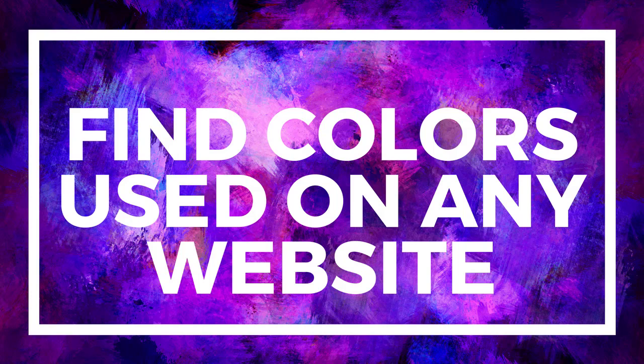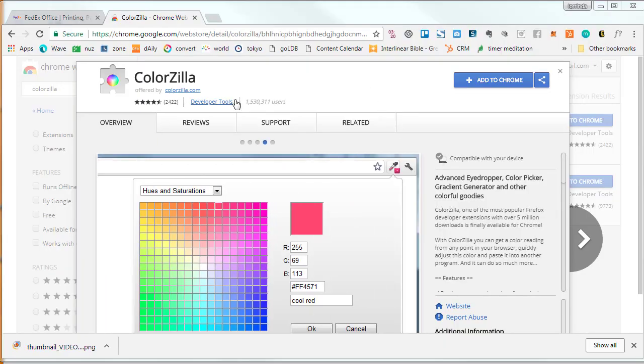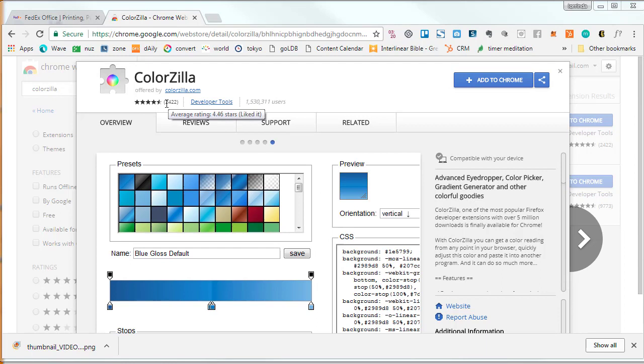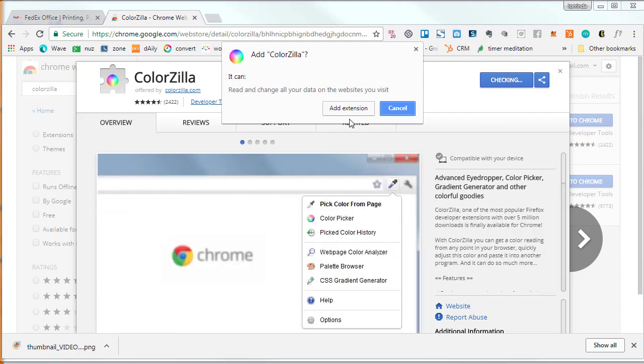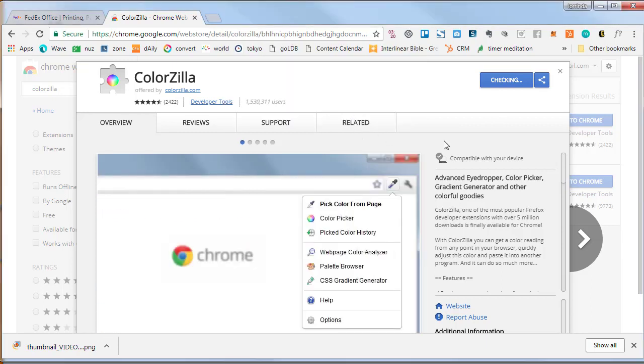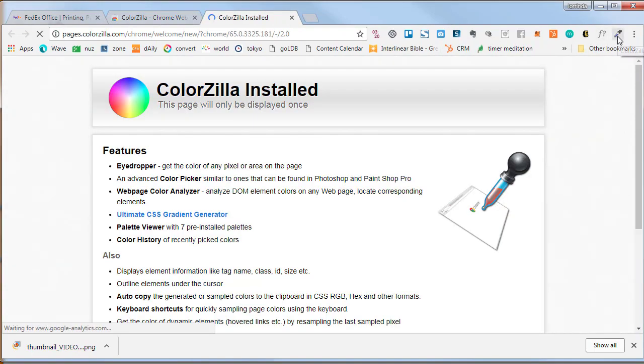Okay, so here is another cool little Chrome extension. I hope it turns out to be very good. This one has 1.5 million users and 2,422 reviews, so I'd say this is a very popular one. So we're going to add this to Chrome. Clicked on extension, said OK, and there should be a little pencil showed up right there.